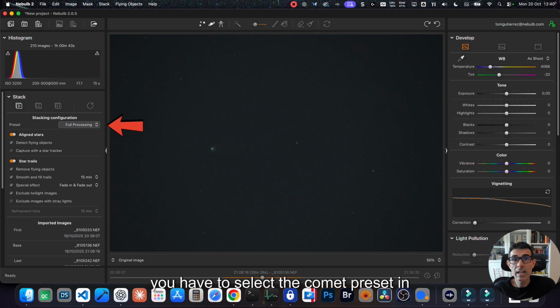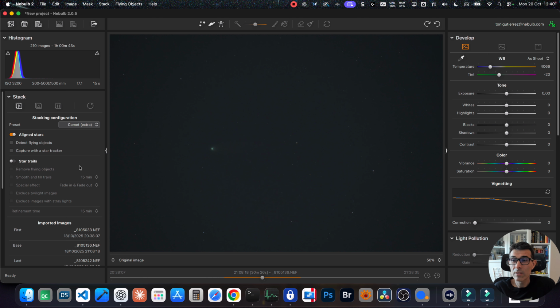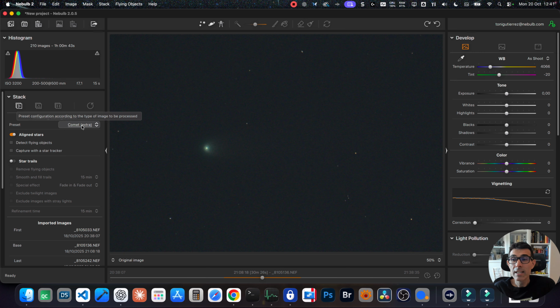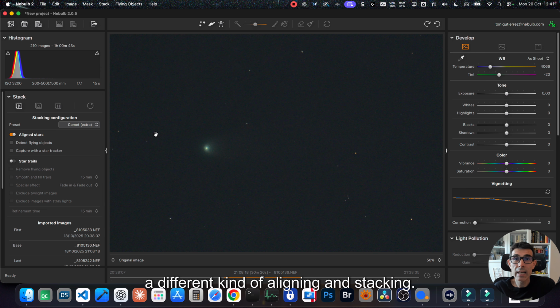Second, you have to select the Comet preset in NEBULB. The Comet preset will be available until 3rd of November. This specific preset that NEBULB has is useful to process images of comets because the comet moves in a different way than stars. For this reason, when you select the Comet Extra Preset, NEBULB will perform a different kind of aligning and stacking.